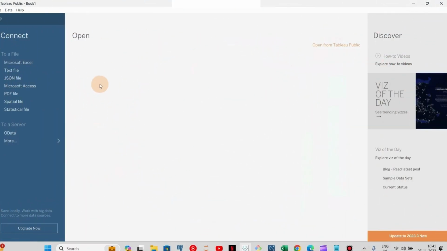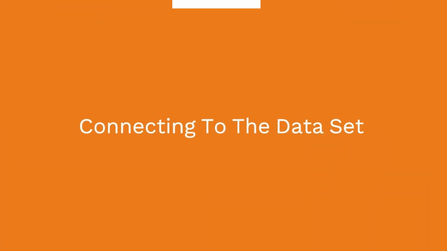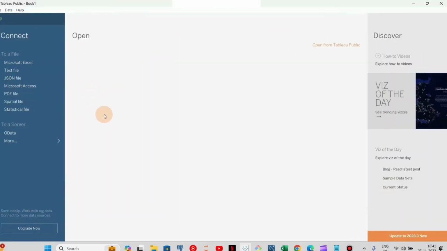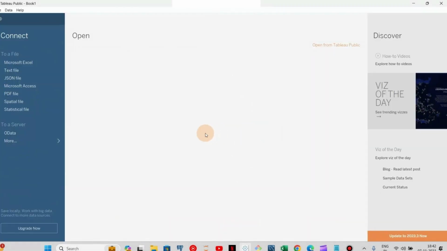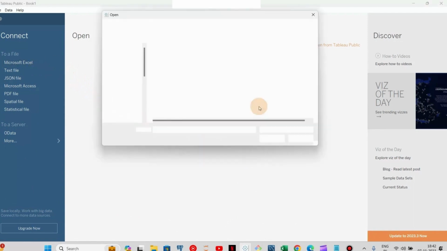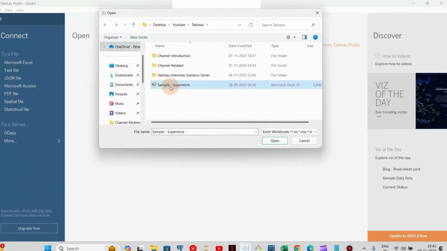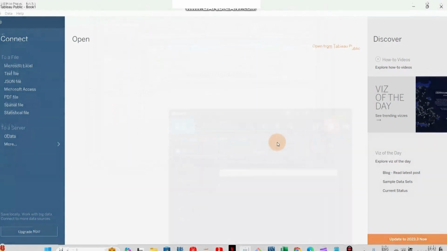So now that the Tableau workbook is open, the very first thing that we need to do is to connect with our data set. To connect with the data set, on the left hand corner of the screen we see connect. Under connect we see different data sources that are available to choose from. The data set that I'll be working with is the sample superstore dataset, which is in Excel format. So I'll quickly go to Microsoft Excel, select sample superstore, hit open.